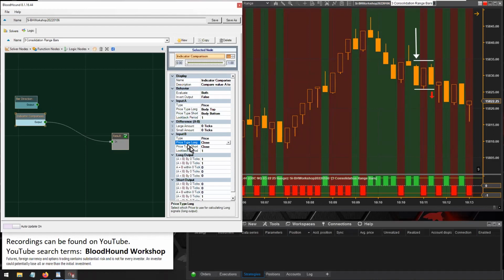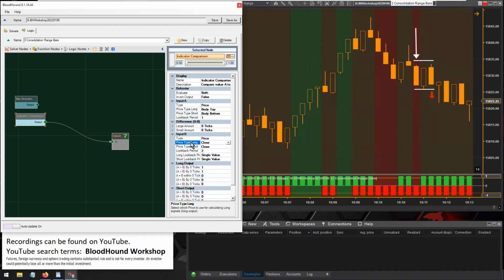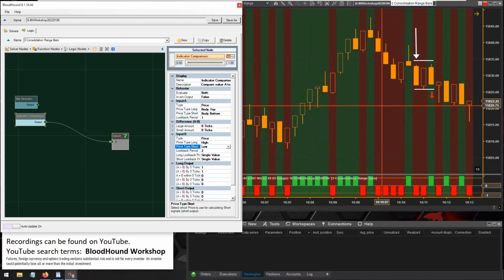What we're comparing that to is 1 bar back, so our look back period needs to be set to 2. That's how we get the price data looking back 1 bar. For the long, we're using the high of the bar, and for the short, we're using the low of the bar.